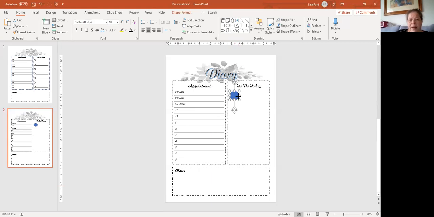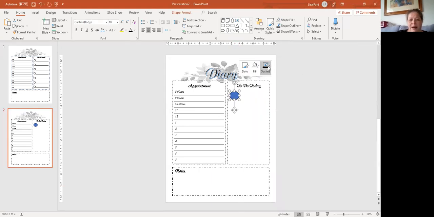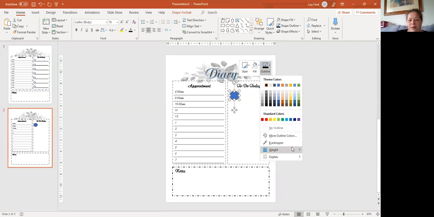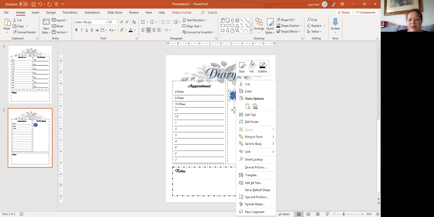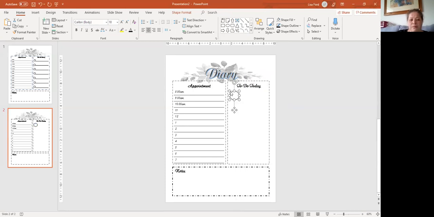So right click on that, put the outline in, and I want the outline to be black. Put the weight in, so the circle's now there, and then change the fill to no fill. Make the little circles smaller. You can make it really quite small if you want to. That's quite nice. And then pop it where you want it.